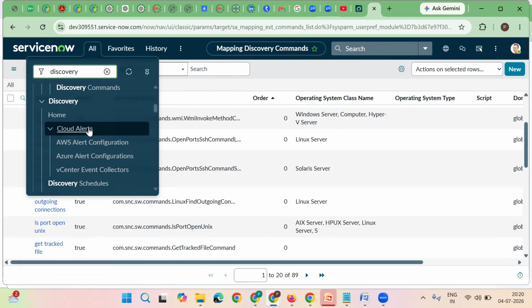Here, cloud alerts are there. Cloud alerts collect alerts from the cloud platforms. So what are the cloud platforms? AWS, Azure, these are the cloud platforms. For example, receive an alert when an AWS EC2 instance has high CPU.